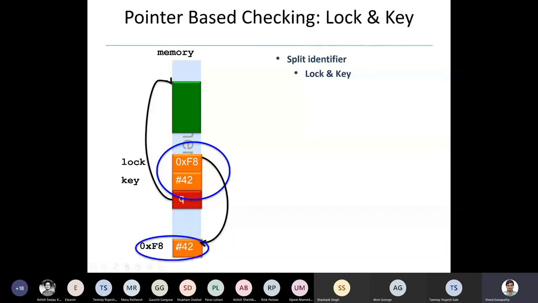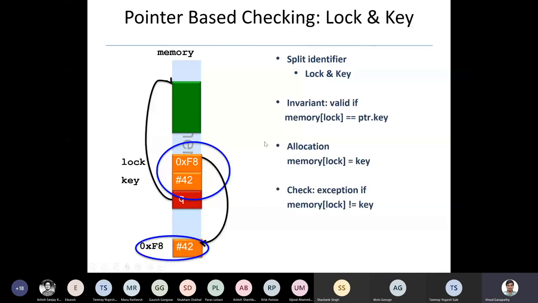The invariant is that you treat the pointer as valid only if the memory pointed to by this lock, whatever is stored over there, is equal to the key value of the pointer itself. So q.key should be equal to *(lock).value. That's the check that you perform whenever you're dereferencing a pointer. How do you initialize these values, and what do you do when there's a free?